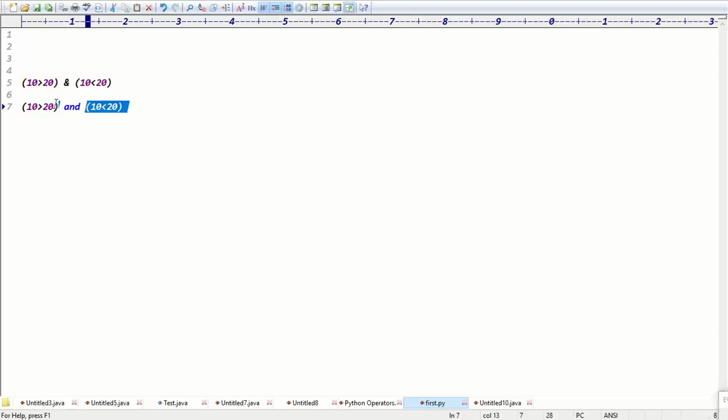If the first condition is false, is there any use of executing the second condition? No, sir. If the first condition is false, is there any use of executing the second condition?